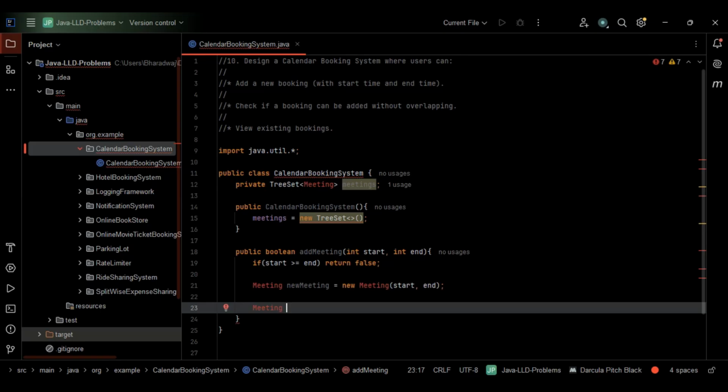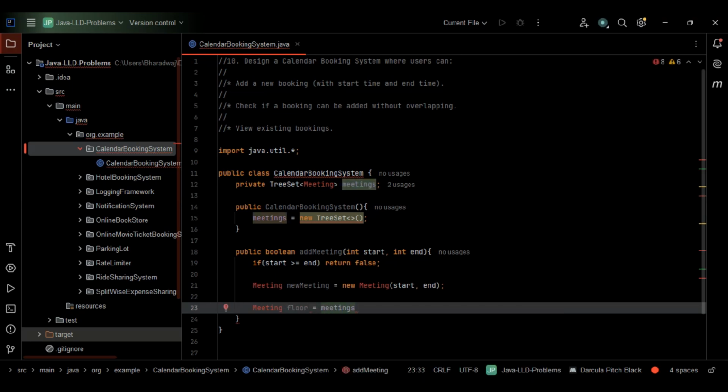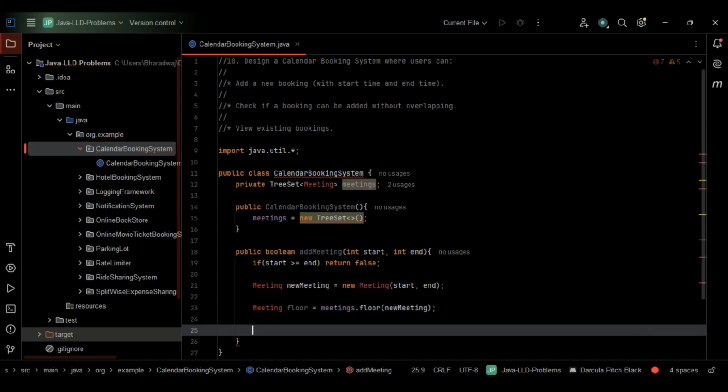This will be, let me consider the variable name floor here in this case. So let me go with meetings.floor. Let's pass the new meeting here. This is fine.